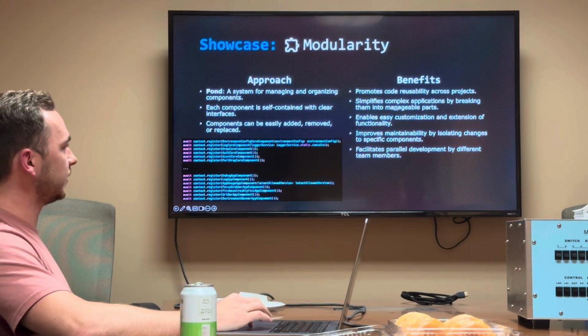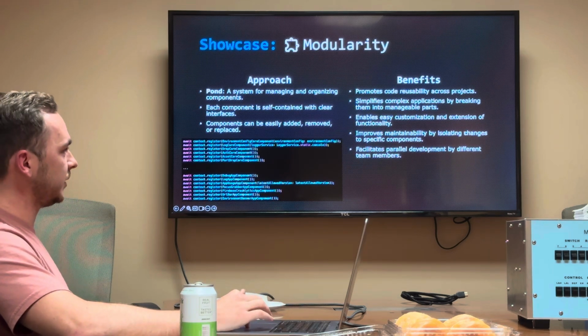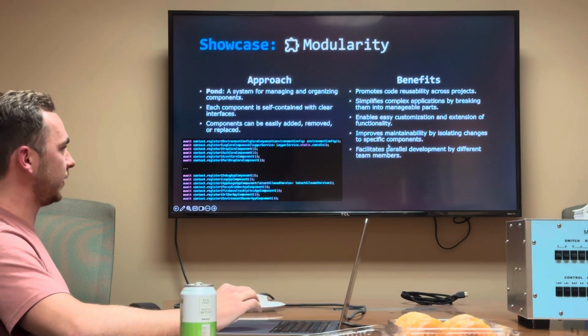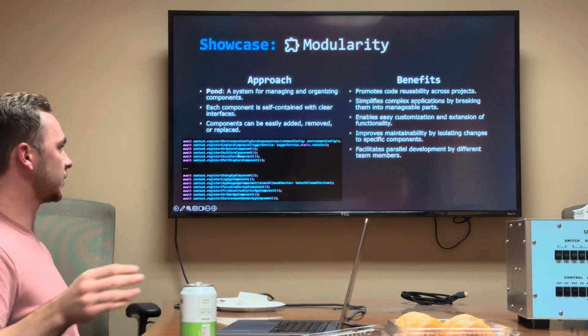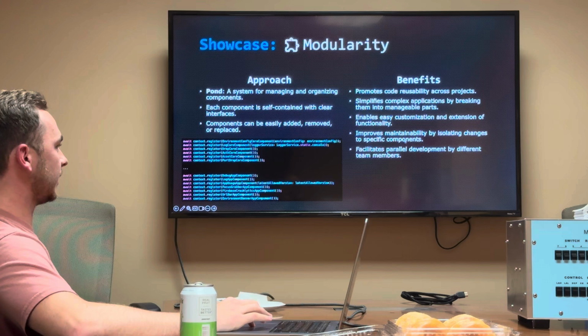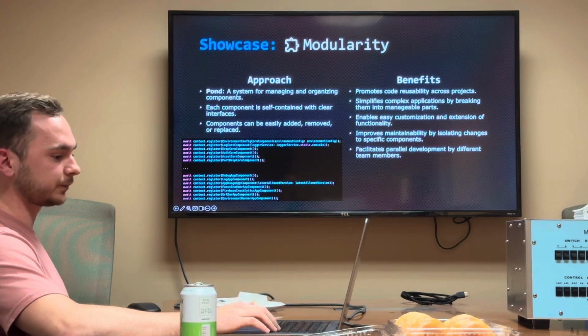I can enable easy customization and extension of functionality. I can improve maintainability by isolating changes. So if I ever notice a bug maybe in my form logic, I don't have to go scour through 8 different packages. I know exactly where to find that bug. And then I can also, if needed, facilitate parallel development by different team members.